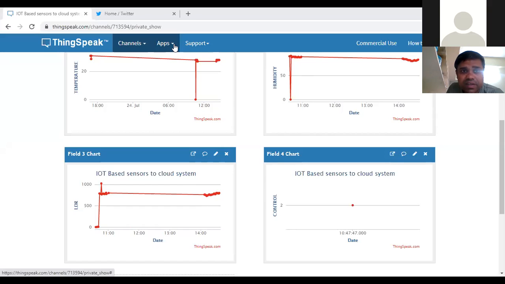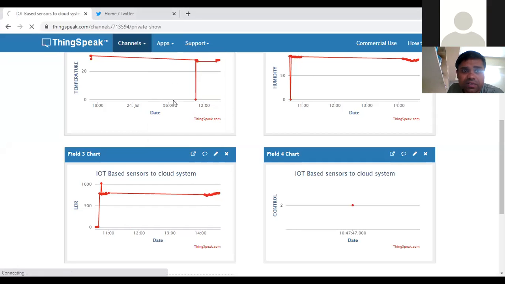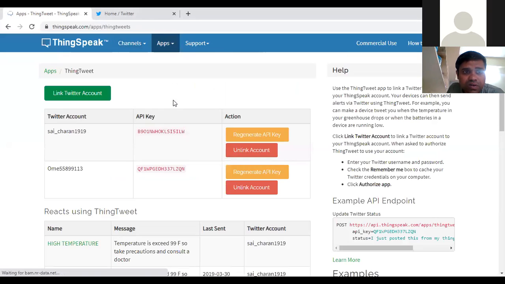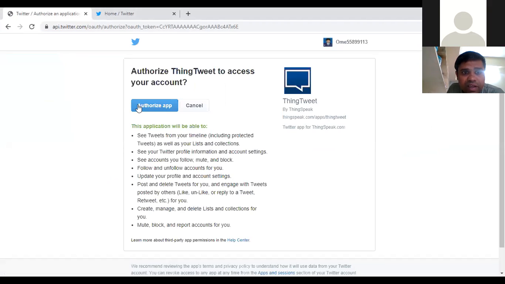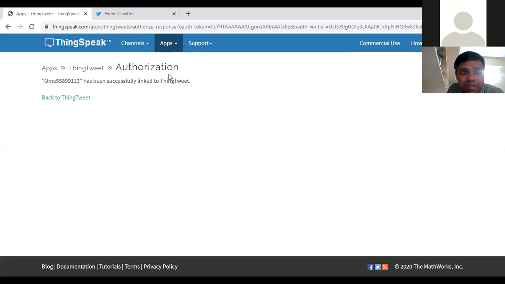Step 1: this is the procedure to link the Twitter account with ThingSpeak. Go to apps, go to ThingTweet, and click on link Twitter account. Generally, it will ask for the username and password, but I have already linked the Twitter account. So authorize ThingTweet to access your account. Click on this. Okay, ready, I have already successfully linked with ThingTweet.